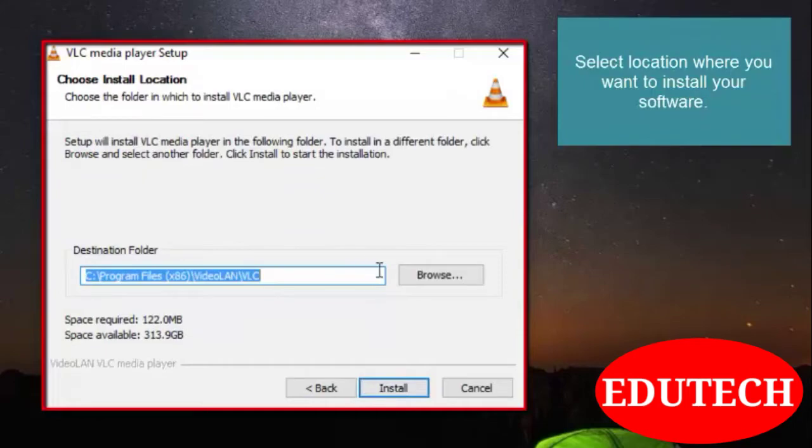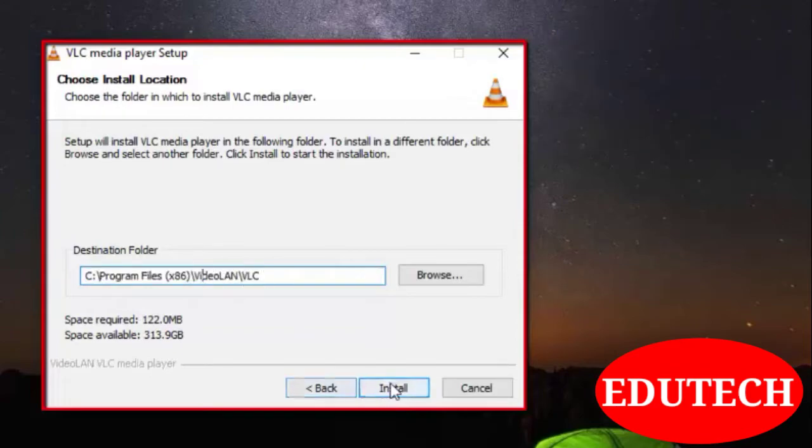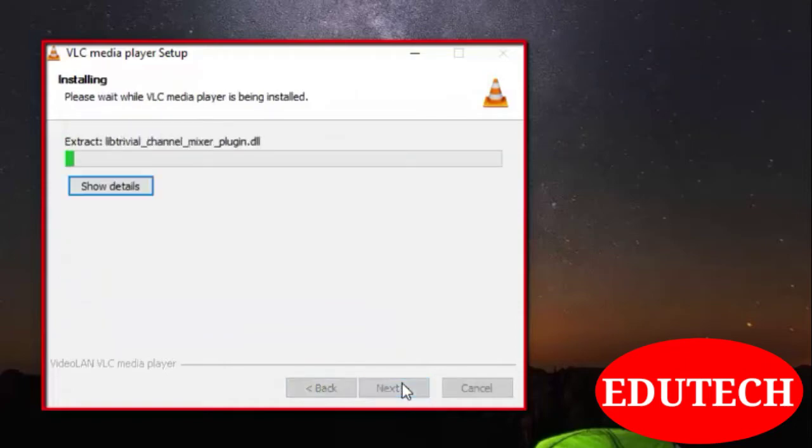Select the location where you want to install this software. I am selecting this default location, which is Program Files, VideoLAN, and VLC, and click on this install button. So the installation process will start. It will take a few minutes to complete this installation process. So we will be waiting during that period.